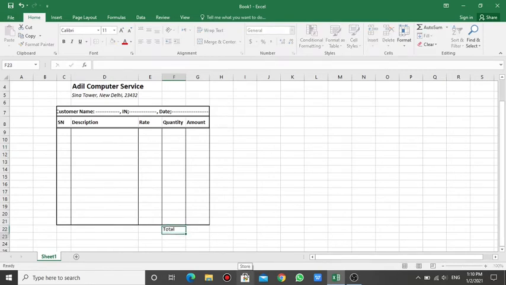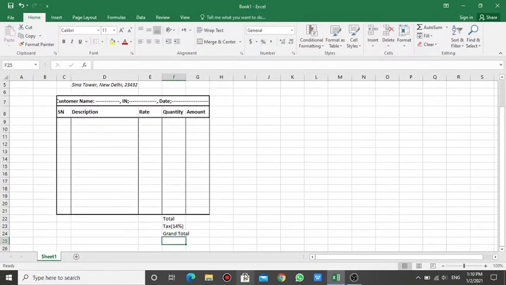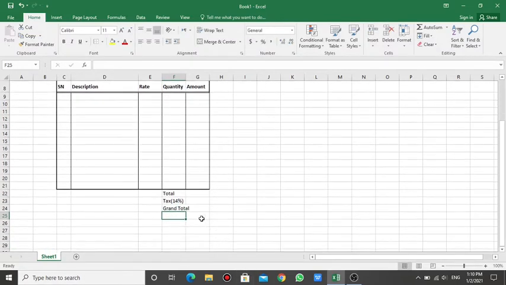Okay, after that, here you write the total amount of money. Then if tax is also applied, you can write the tax inside the bracket. You can write the percentage of the tax. For example, I write 14%. Then after that, you write the grand total.